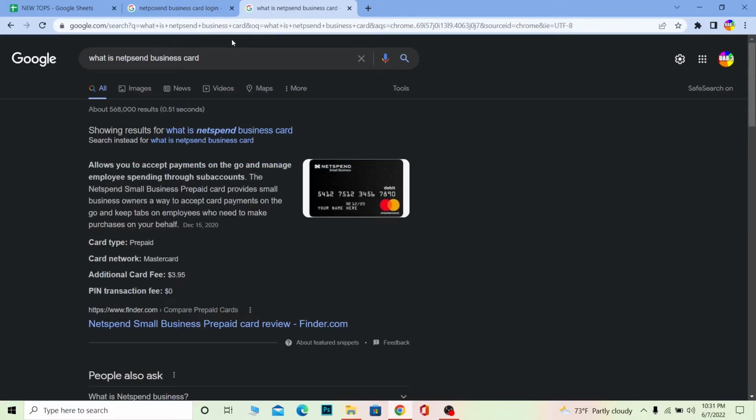So basically, the Netspend business card allows you to accept payments on the go and manage employee spending through sub accounts. The Netspend Small Business Prepaid Card provides small business owners a way to accept card payments on the go and keep tabs on employees who make purchases on their behalf. So if an employee has to make a purchase on your behalf and you let them use this card, it's going to keep track of how much money they have used. All right, so that's basically what it does.